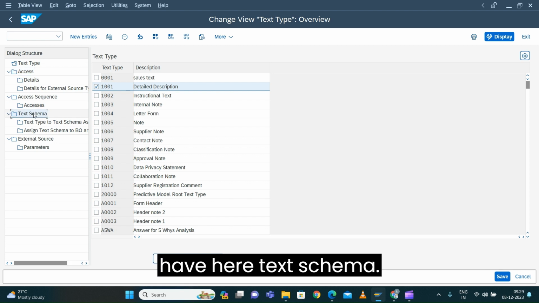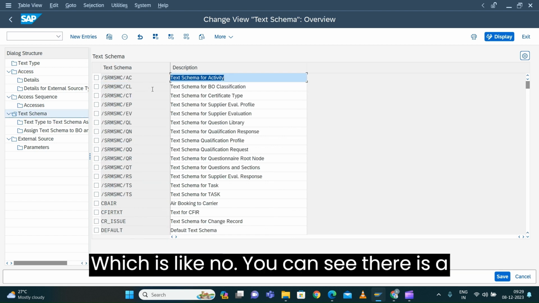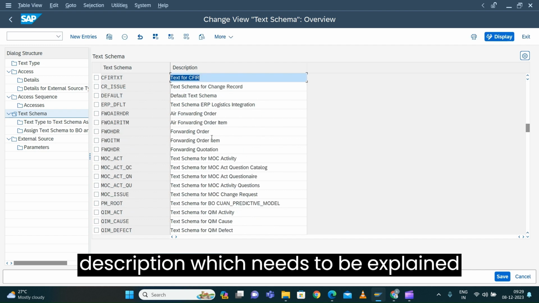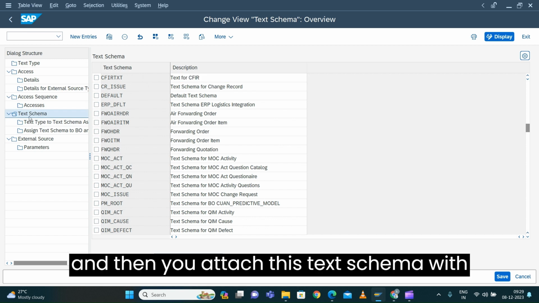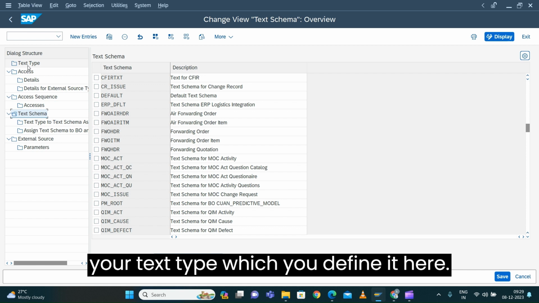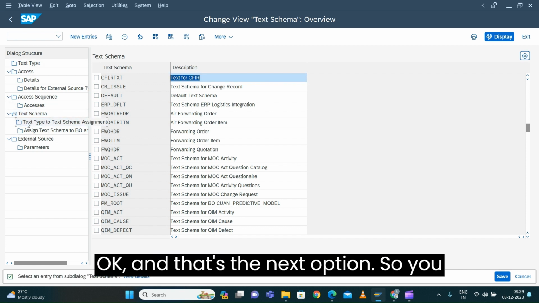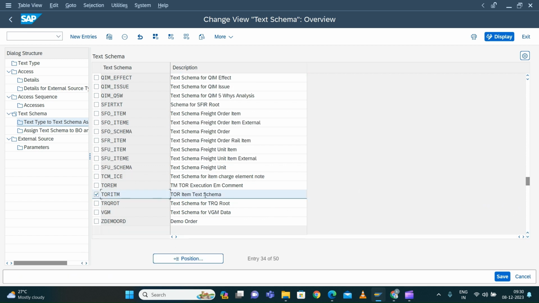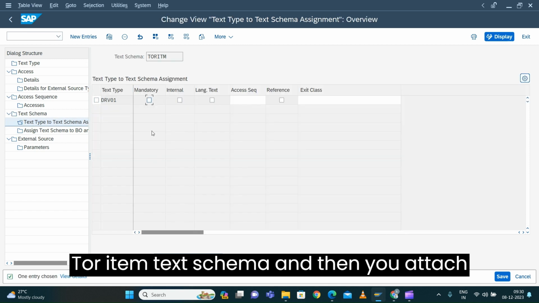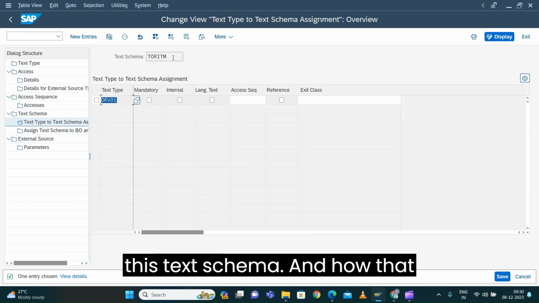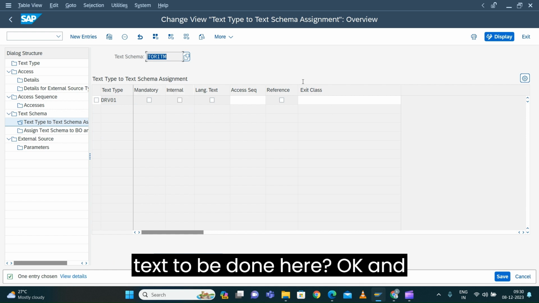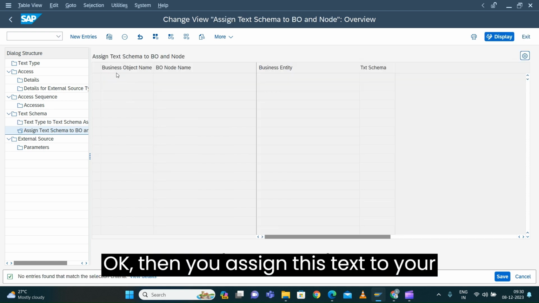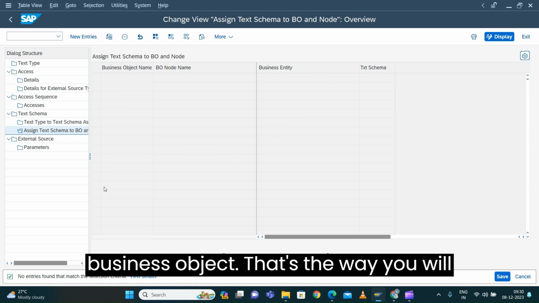And finally we have the text schema. You can see a schema needs to be defined, just an ID and a description. And then you attach this text schema with the text type which you defined here. That's the next option. For example, you select a text schema, let me take the TOR item text schema, and then you attach this. This is the text type under this text schema, and how that text is to be done here. Then you assign this text schema to your business object.